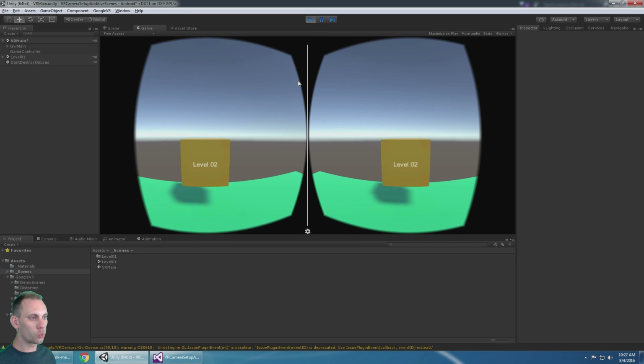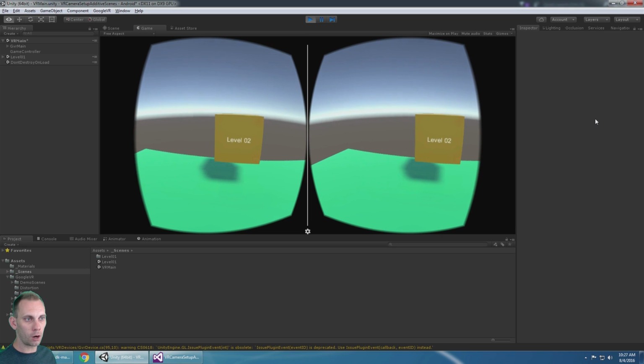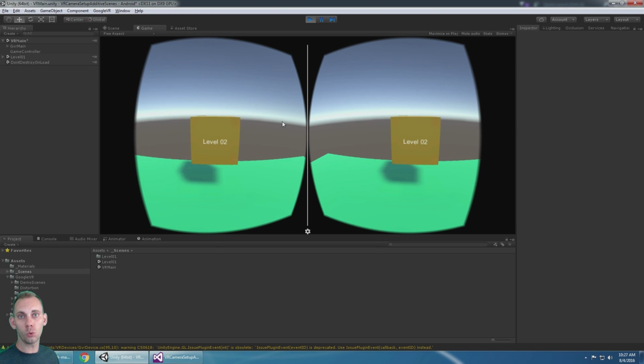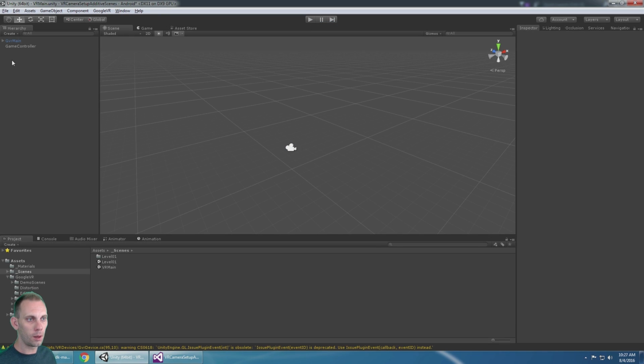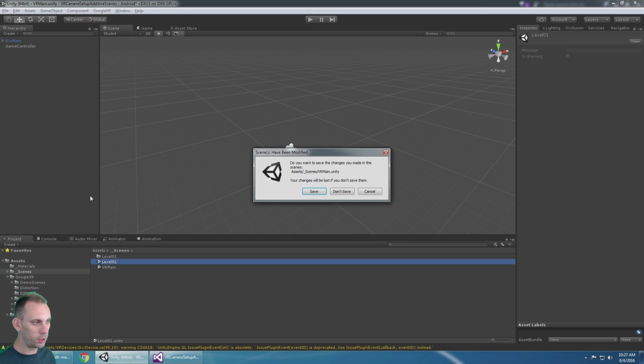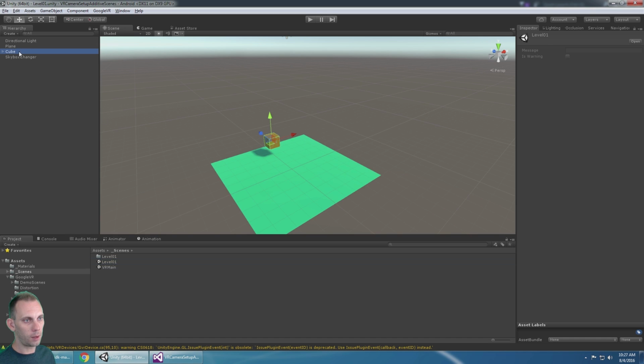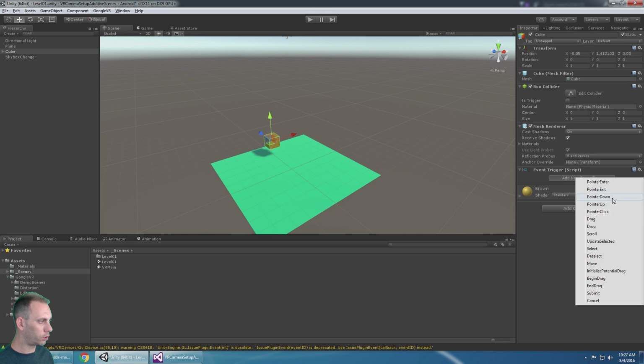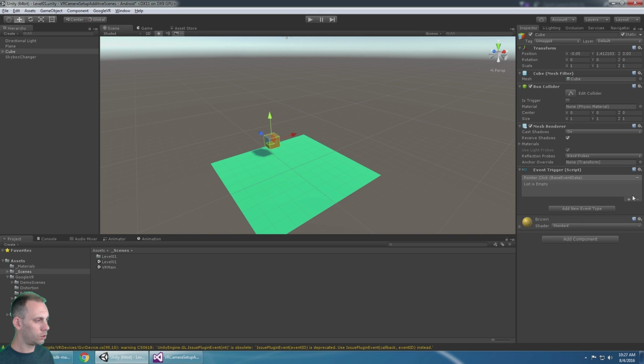So now that everything's working great, I have my VR main, my level 1. Let's get into changing between level 1 and level 2. So this box is going to act as a button. So I'm going to go into level 1 now. And the cube is going to act as a button. I'm going to add an event trigger to it. And we're going to add a pointer click. So when the pointer clicks, I want to load a level.